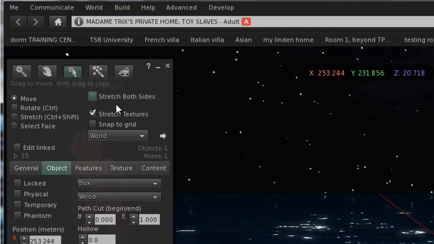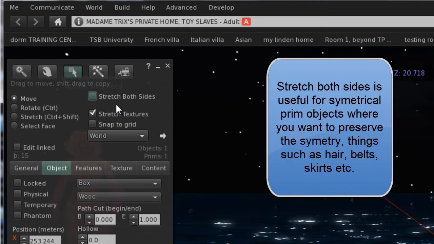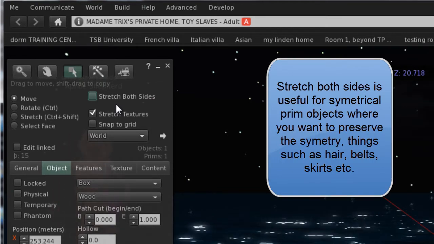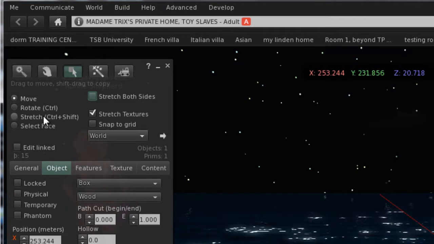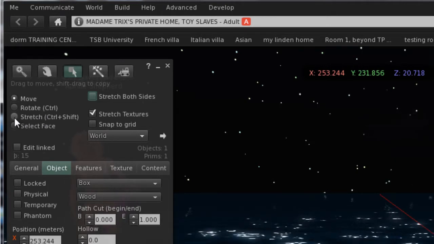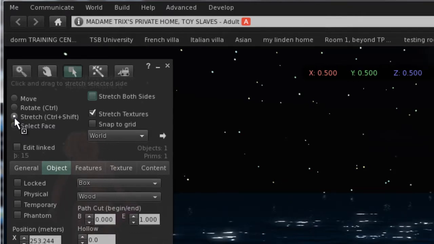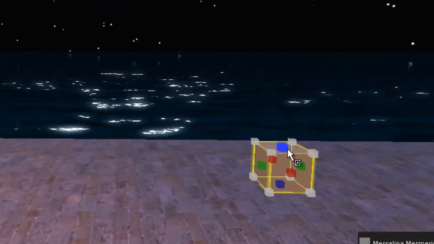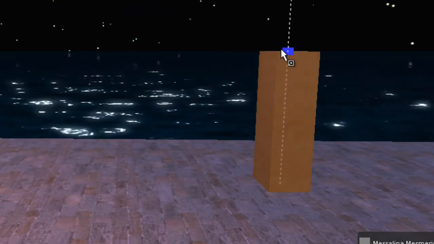It's a very handy tool, but we don't want it to do that. We only want it to stretch in one direction, the direction that we pull the handle in. Okay, so untick that box. Now tick the stretch radial button, and then pull, using perhaps the blue handle, pull your prim tall.